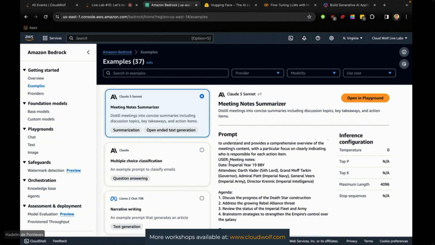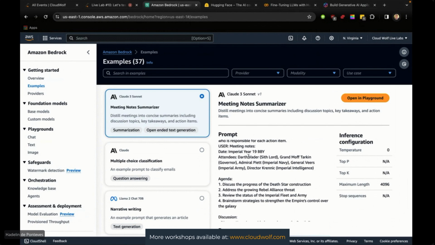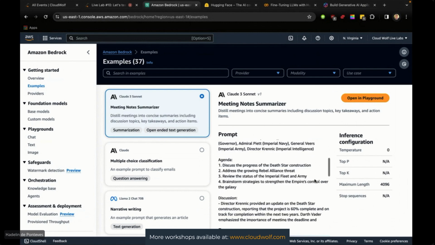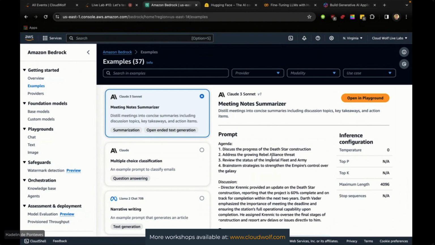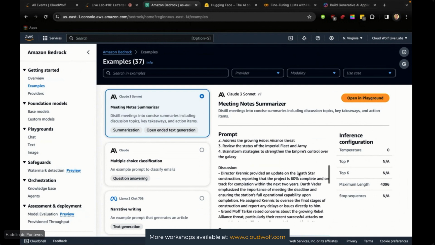User: meeting notes. Date: Imperial Year 19 BBY. Attendees: Darth Vader, Sith Lord; Grand Moff Tarkin, Governor; Admiral Pete; General Veers; Director Krennic. Okay, agenda. So this is all the notes from the meeting. Agenda: 1. Discuss the progress of the Death Star construction. 2. Address the growing Rebel Alien threat. 3. Review the status of the Imperial fleet and army. 4. Brainstorm strategies to strengthen the Empire's control over the galaxy.